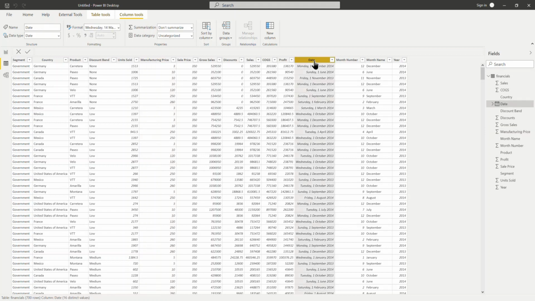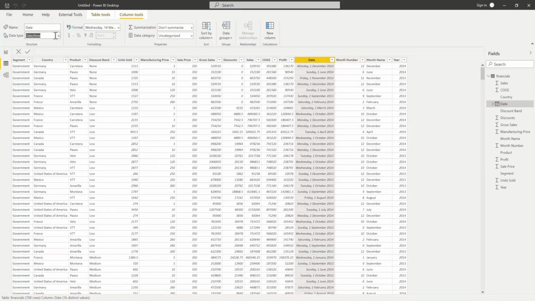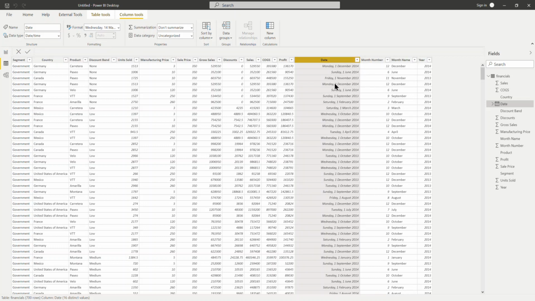For example, if we select a date, it is showing the data type as date. We can change this to date time. Now you will see that it is showing date and time data. Currently it's displaying according to the date, but when we bring it to the report view, it will show up the data as well. And also, if there is underlying data that has a time factor, then it will show time as well.